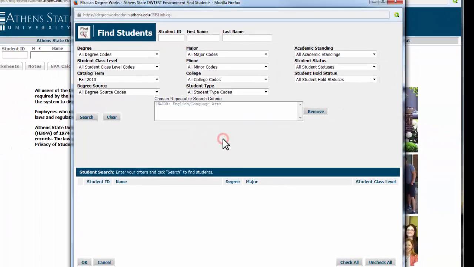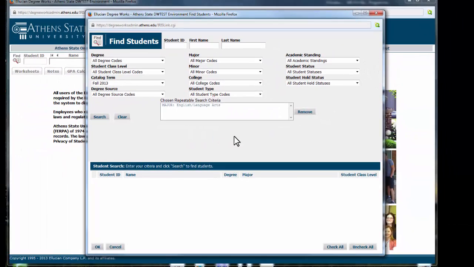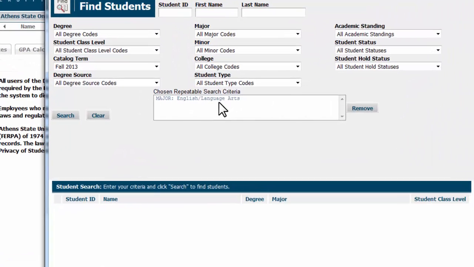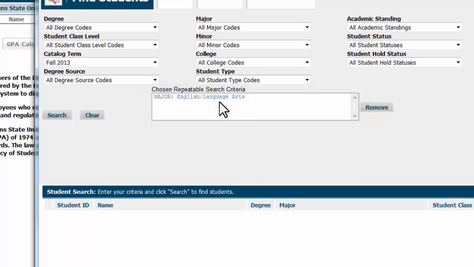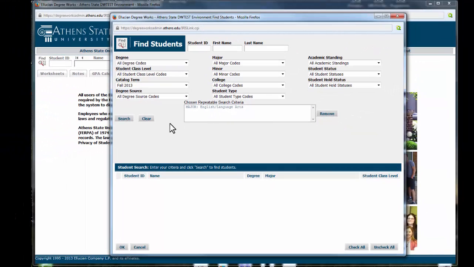You can also add additional filters if you wish, such as class level, minor, or student status. Once you select a major and other repeatable filters from the center column, they will show up in the Search Criteria box. Now that you have selected a catalog term and major, you can search for students who meet these parameters. Just click on Search.